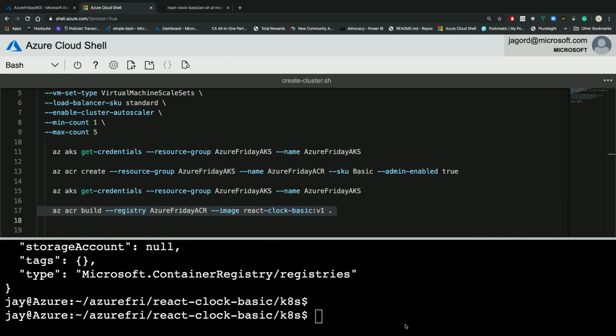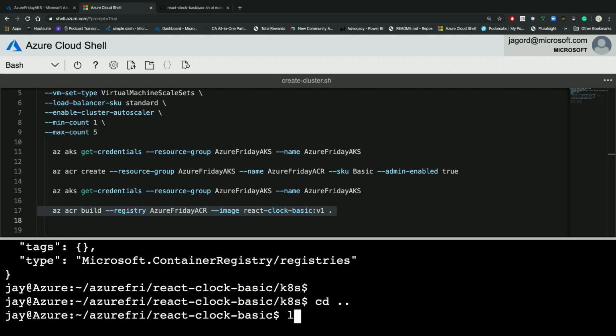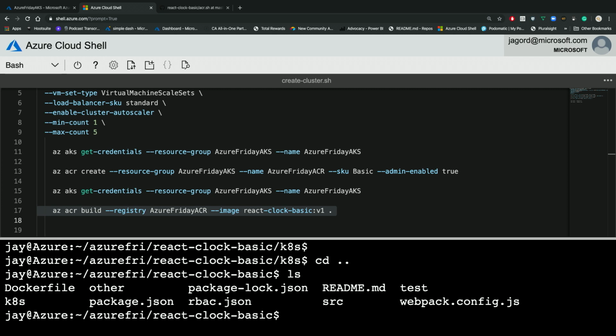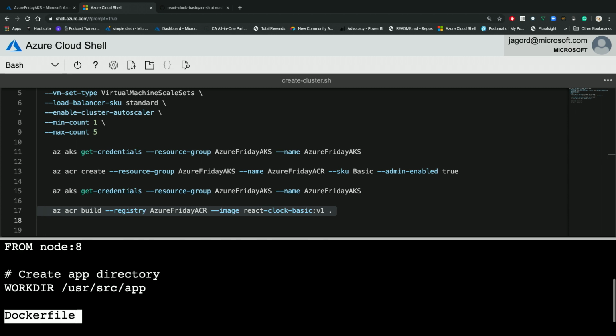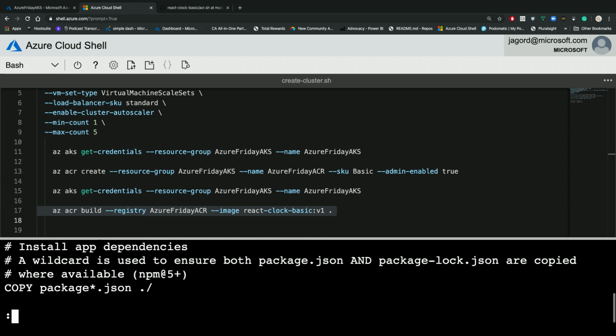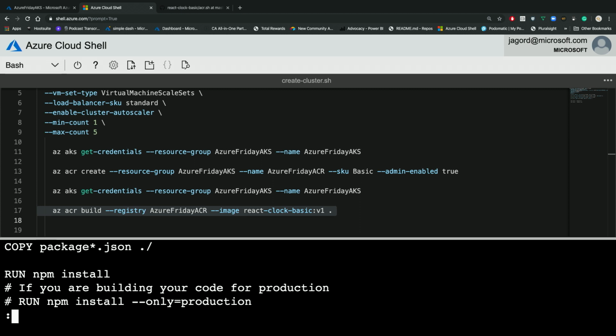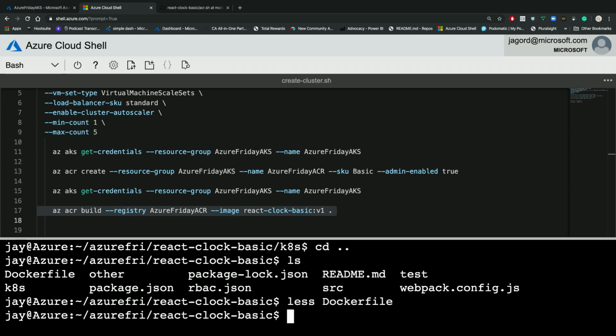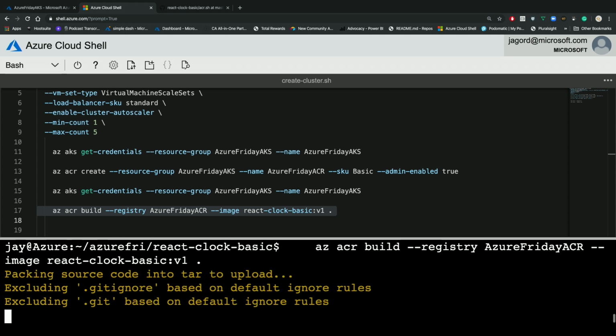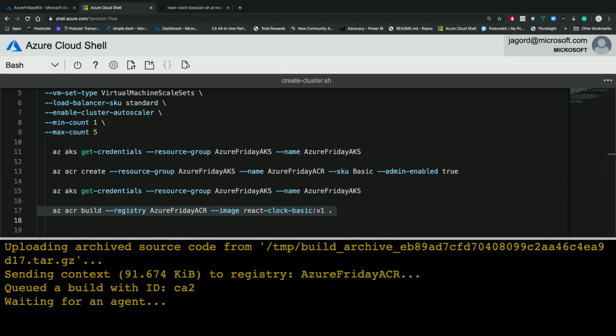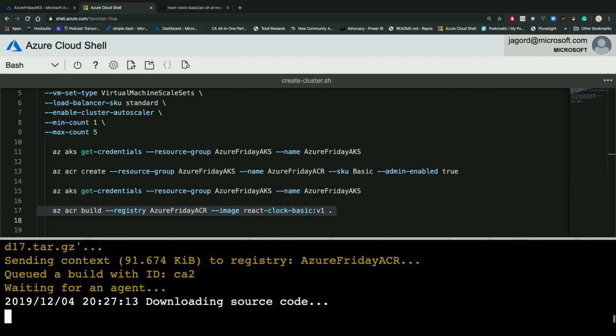So what I have to do is go into where our Docker file is. Right, because you're basically the context folder. Yep. For where you're going to be doing this. And if we look at the Docker file, very simple. We're just building, npm install. Sure. And that's it. So let's go ahead and run our ACR build. And in the background, now we've got a container image that Azure is provisioning.